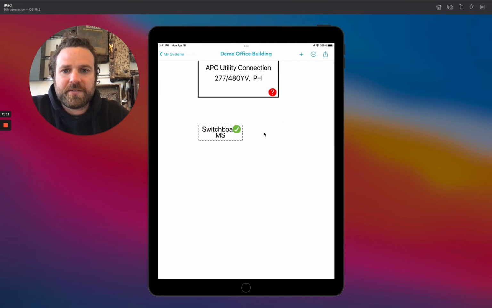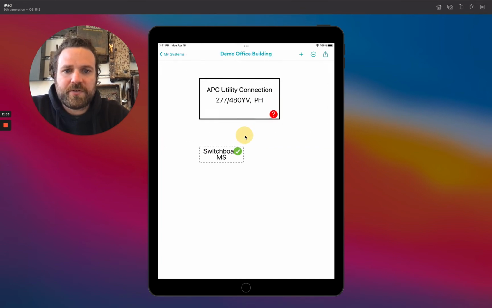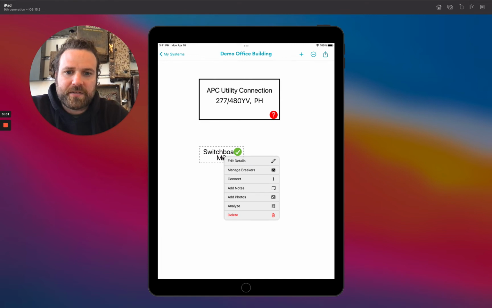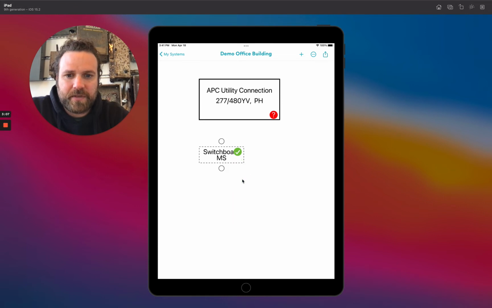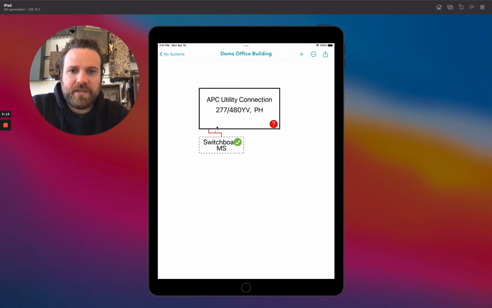When we add this switchboard, you can see now we've got two pieces of equipment here, but they're floating in space. So if you click on any piece of equipment inside Condoit, you tap on it, and it's going to bring up this little menu. You can do all kinds of things with this menu, but what we're going to do right now is connect these pieces of equipment. So you say connect, it's going to bring up these little nodes. You say upstream, and then connect to the utility connection. And what that does is it builds a raceway, a logical connection between these two pieces of equipment.